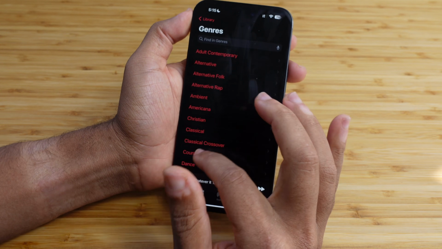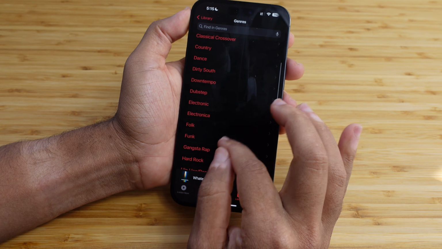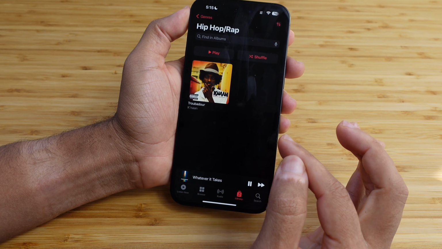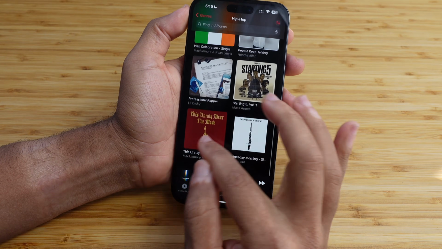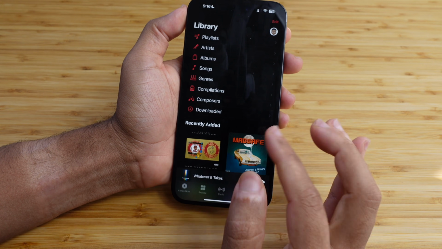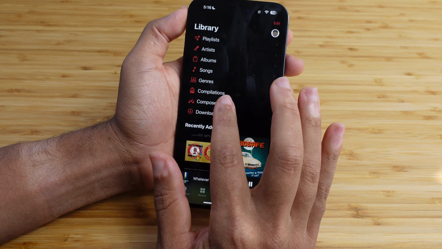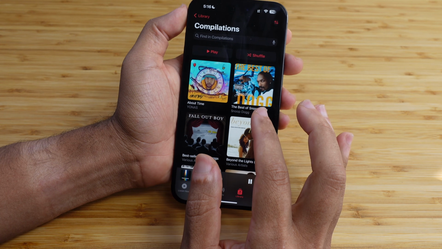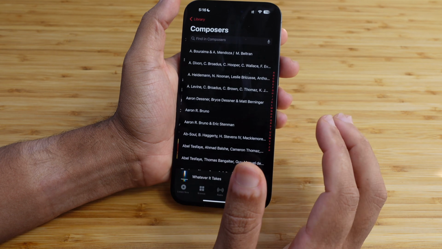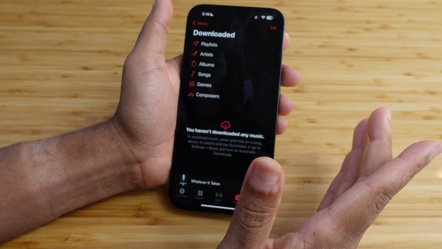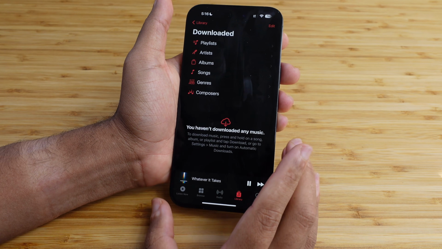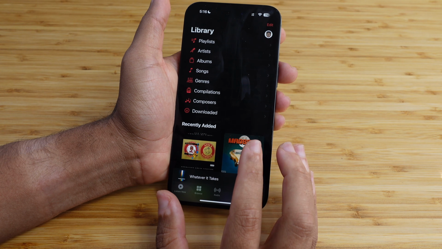I can sort through genres. If I want to listen to some hip hop and rap, I can tap on that and see what I have. Some more hip hop, and it shows me all my hip hop albums. So just like that, you can sort through easily all of your different music. They've even got more features right here and right here. So you can sort through composers and then the music that you currently downloaded, which I don't have any downloaded music on here, but I can demo that for you real quick.